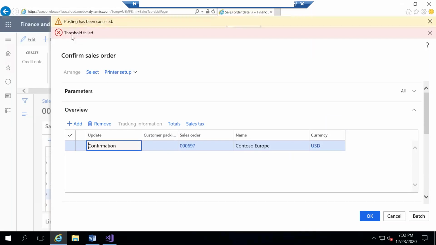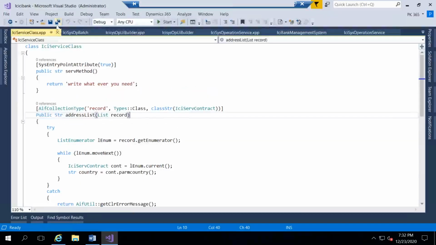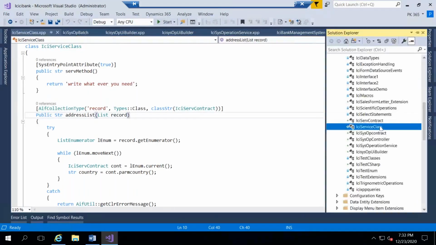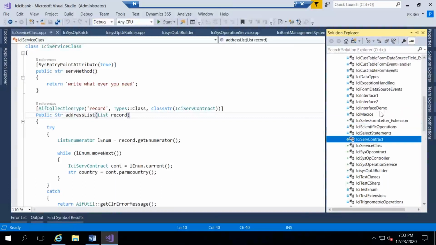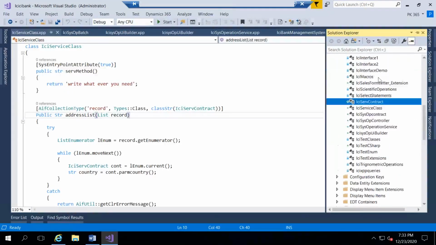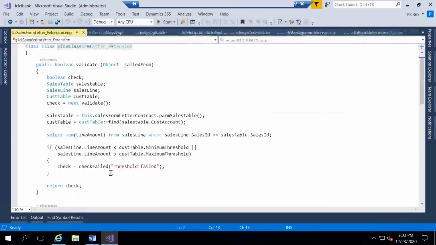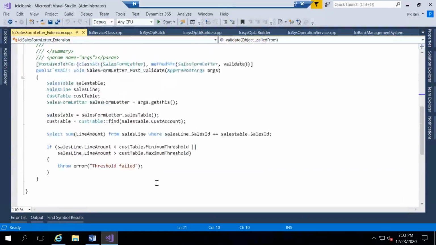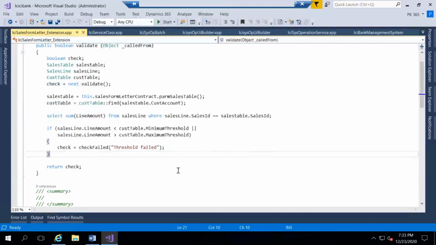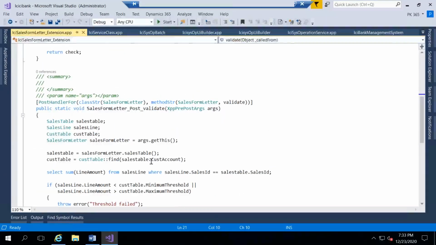Can you say this? Threshold failed. From where did we get it? Where did we write that throw error threshold failed? In the chain of command? Let me show you. Sales form letter underscore extension event handler. This is how we are going to work with extensions of classes. Got it? This is how we will work with them.